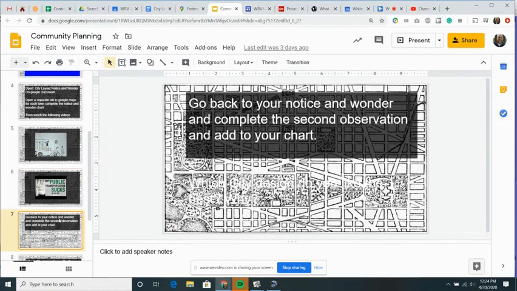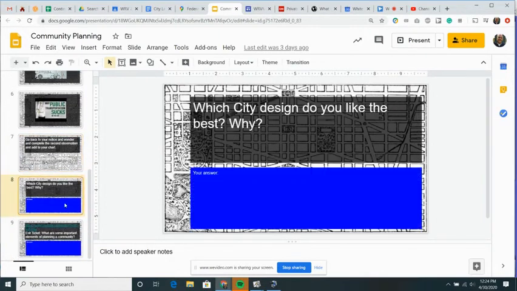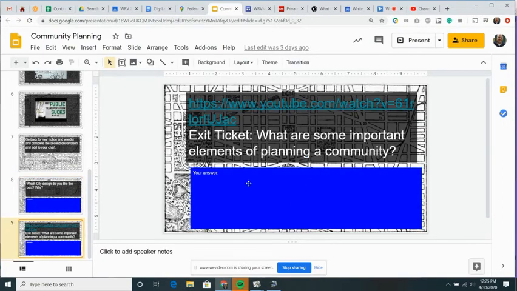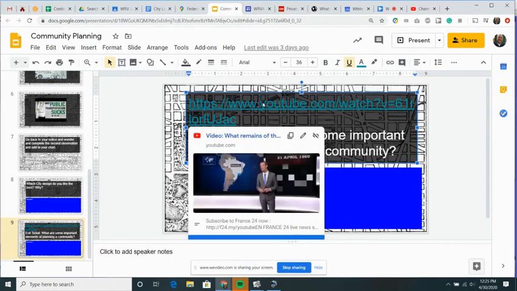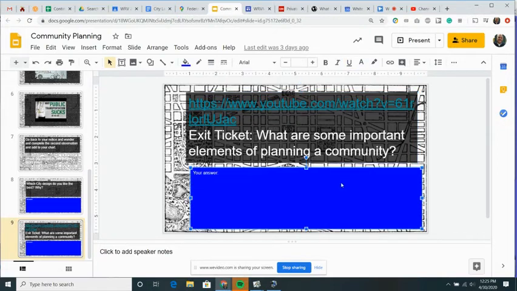And the exit ticket includes, right here, you put which city design you like best and why. Answer that question right here in the box. Here's the exit ticket. It includes a little, I think it's 16-minute documentary about Brasilia. I personally think it's super interesting. Check out at least a little bit of it, and then answer the question here.